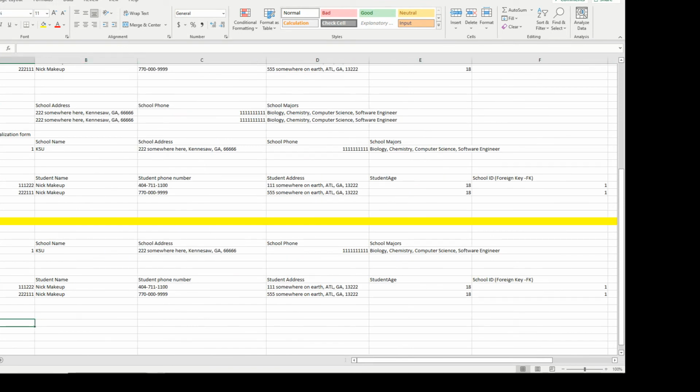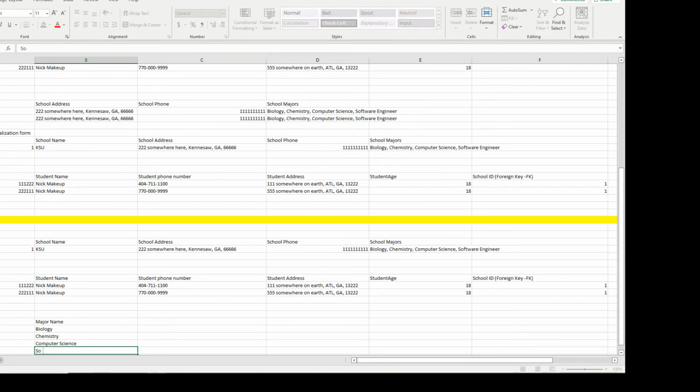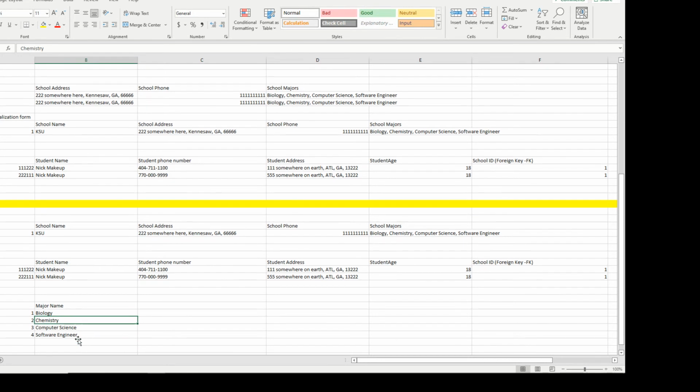What you would have is, I'm just going to go ahead and make it in first normalization form, which means I give it a major ID and then major name. Right, so I have biology, chemistry, computer science, and software engineer. And then my major ID, I just give it a unique ID, right? So I have 4 majors in this school.